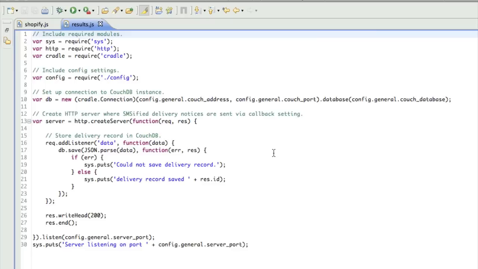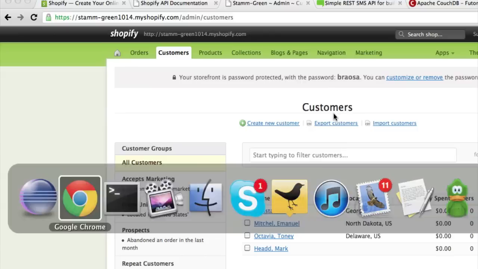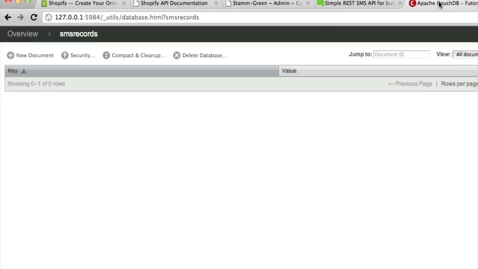So this is a script that should look very familiar if you've seen our previous screencasts. It's just a very simple Node.js script that uses the wonderful Cradle Node.js module to connect to an instance of CouchDB that's running on my local machine. Let's take a look at that CouchDB instance right now. You can see there's nothing in it yet. That's going to change shortly.